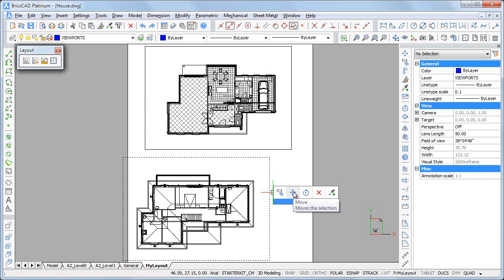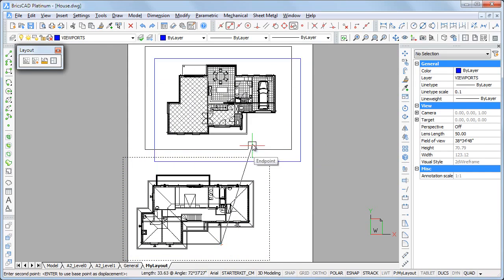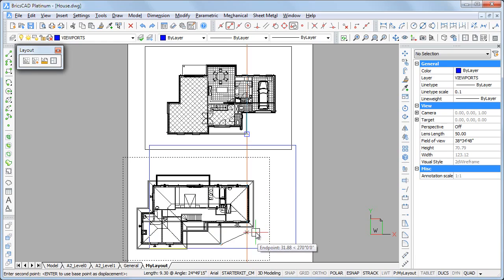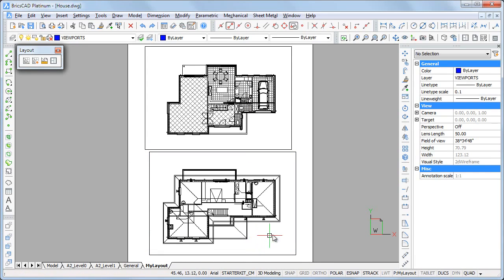I select the second viewport and choose Move in the quad menu. Click the reference point in the second viewport, then click the corresponding reference point in the other viewport. When the vertical tracking line displays, I hit the Shift key to lock it. The tracking line turns red and I can now position the second floor plan aligned with the first floor plan.